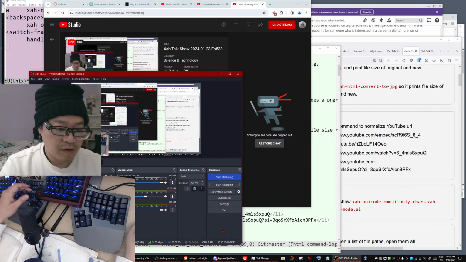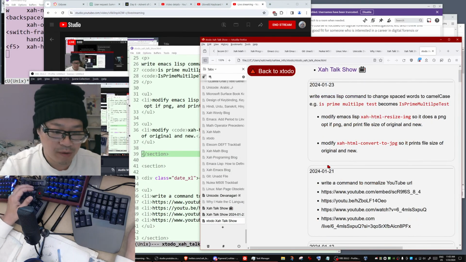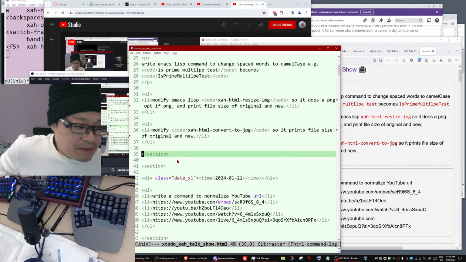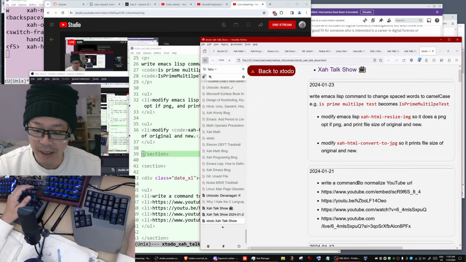We are going to code Emacs Lisp today, a lot of Emacs Lisp, probably 1 hour, okay? It's just going to be pure Emacs Lisp coding. So I'm going to write a command. There are several commands to write.